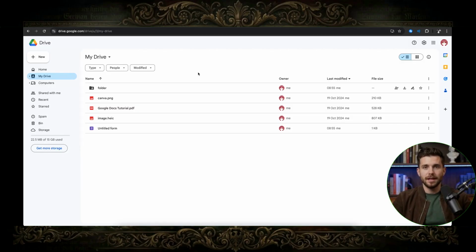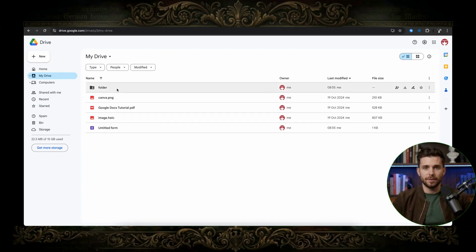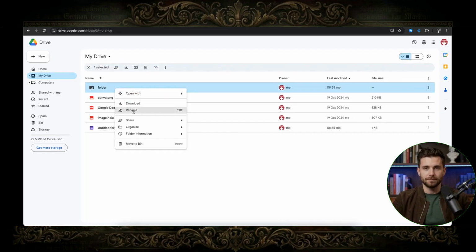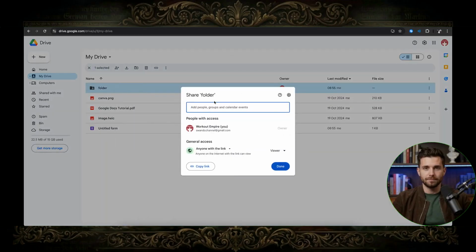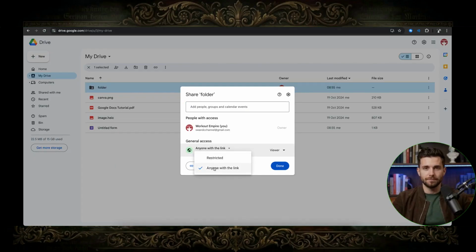This is a very practical way to give friends access to your specific files and folders. To start, select the folder you want to distribute, right-click it, and then click on Share, followed by Share again in the menu. When the settings window opens, you will see that the access is usually set to Restricted by default. Make sure to switch this to Anyone with the link so others can actually open it.